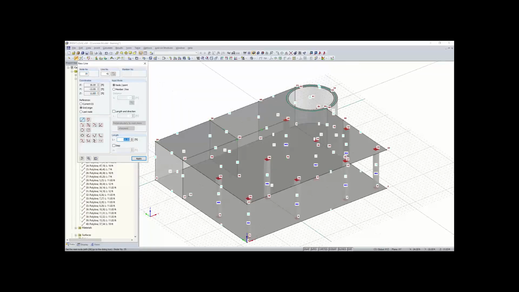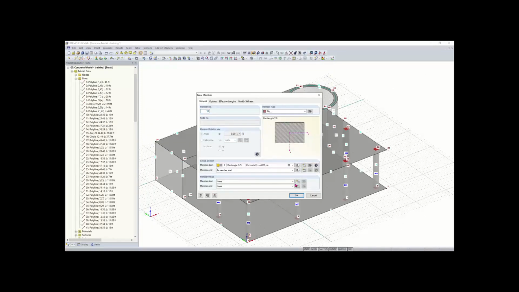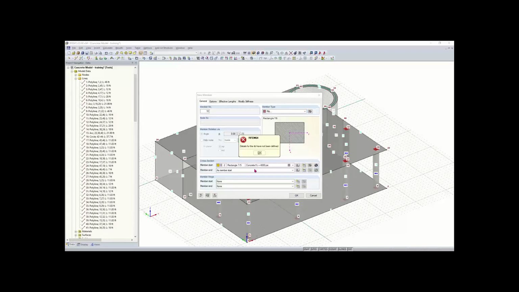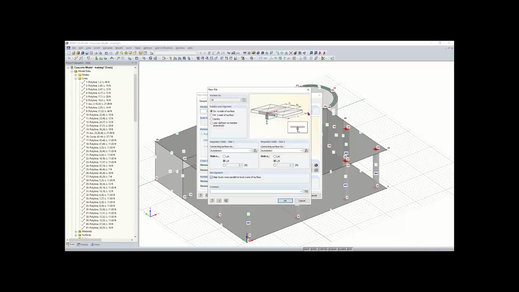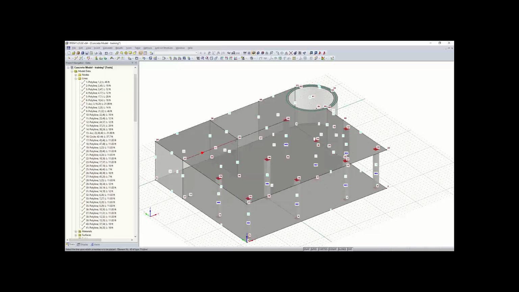And I'll connect the wall to the center wall there, and then to the column. And I'll go back to my new members, click OK, and then I'll click OK again. Everything's defined here correctly. And then I'll select this line here. And now we have our downstand beam.